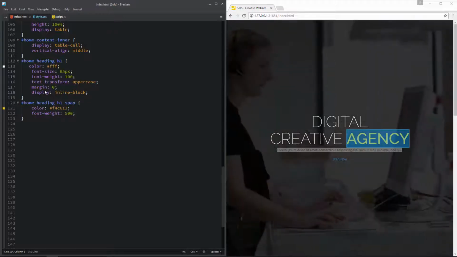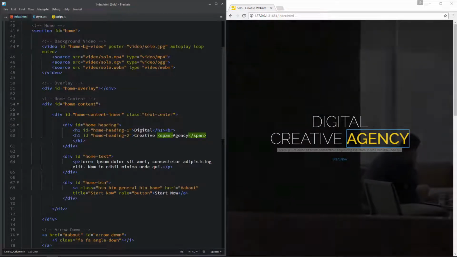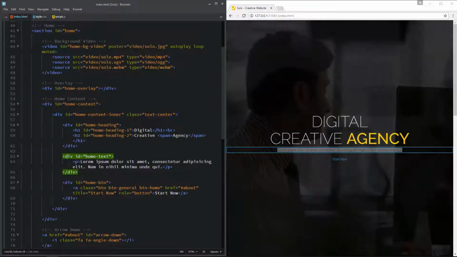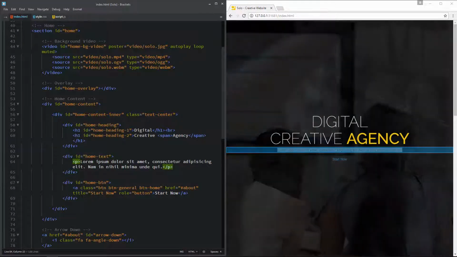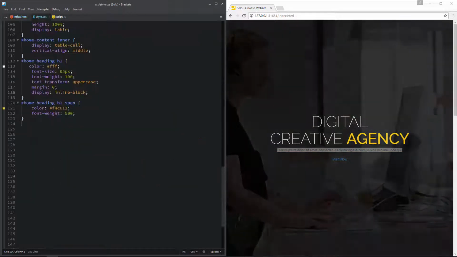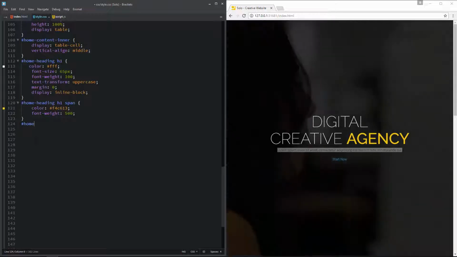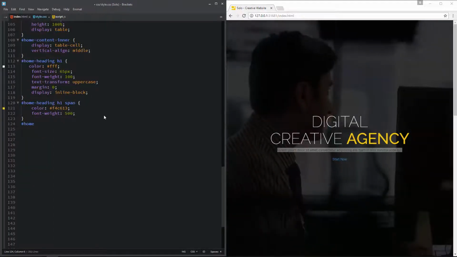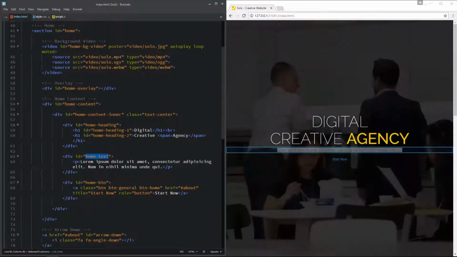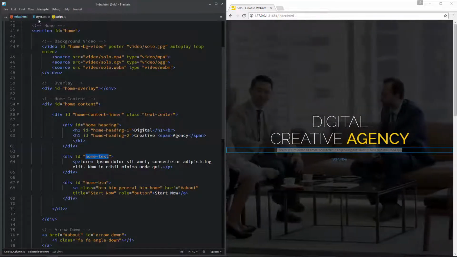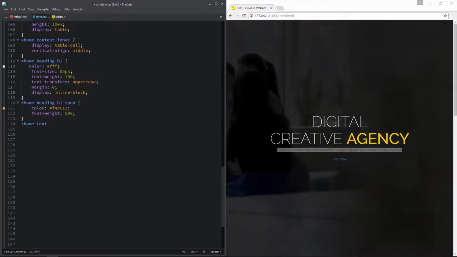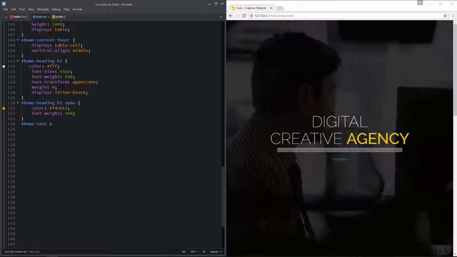Now I am going to apply CSS to this paragraph. For this paragraph, I have created a wrapper, this one, and the ID for this wrapper is home-text, and inside this wrapper I have a P element. Let us apply some CSS to this P element. I am going to select the wrapper, and the ID value for that wrapper is home-text. Okay, and inside this wrapper we have the P element, so we can target it this way, home-text, and inside this div we have the P element.